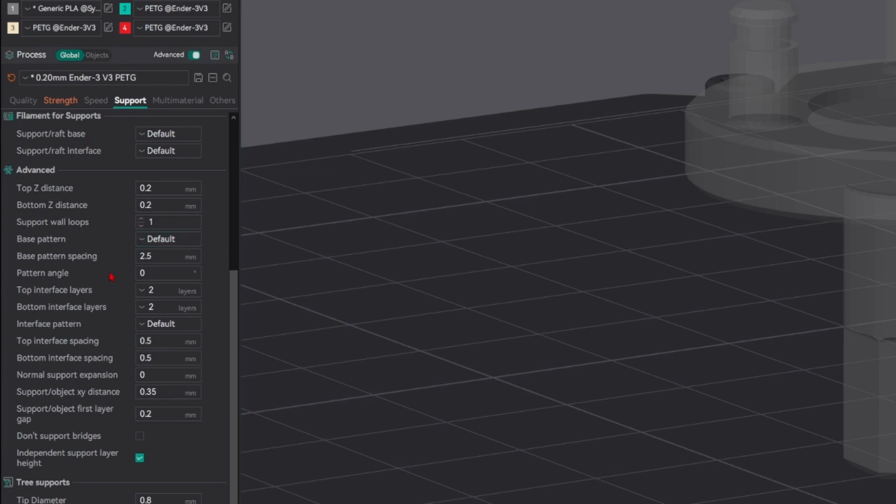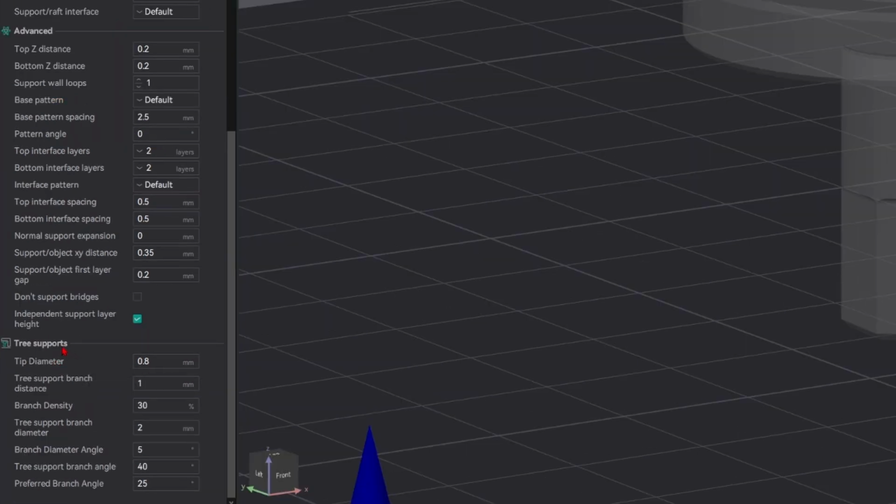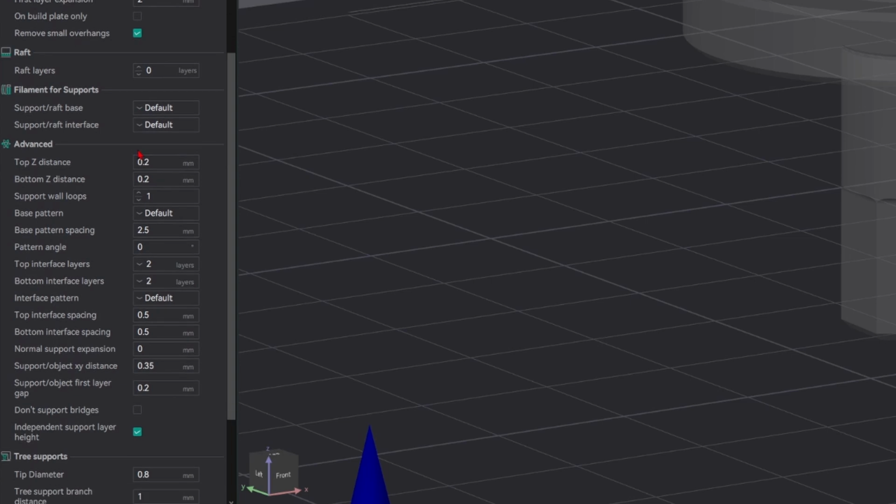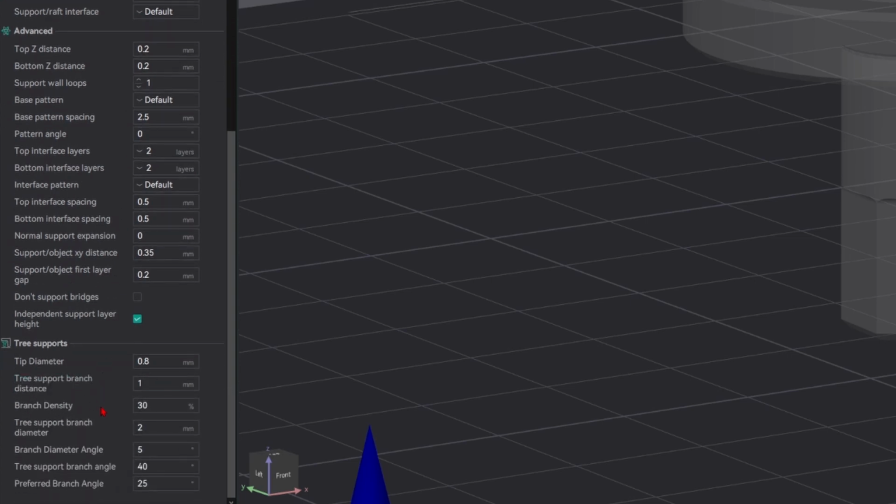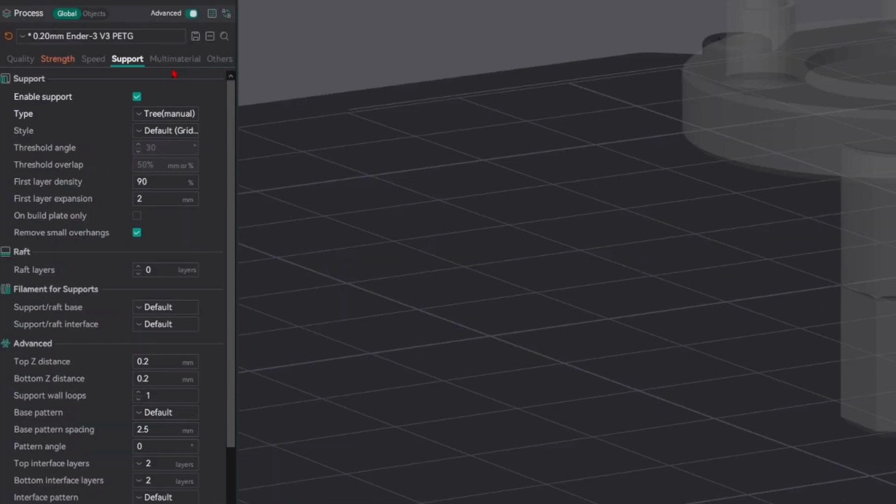If you want to mess with that, you can hover over them, read what they are, and change them to however you like. And down here is your tree support. So if you have tree support enabled up here, you can edit your tree support however you like. You can make them bigger, smaller, thicker, whatever you like. So that is support. Next one is going to be multi-material.